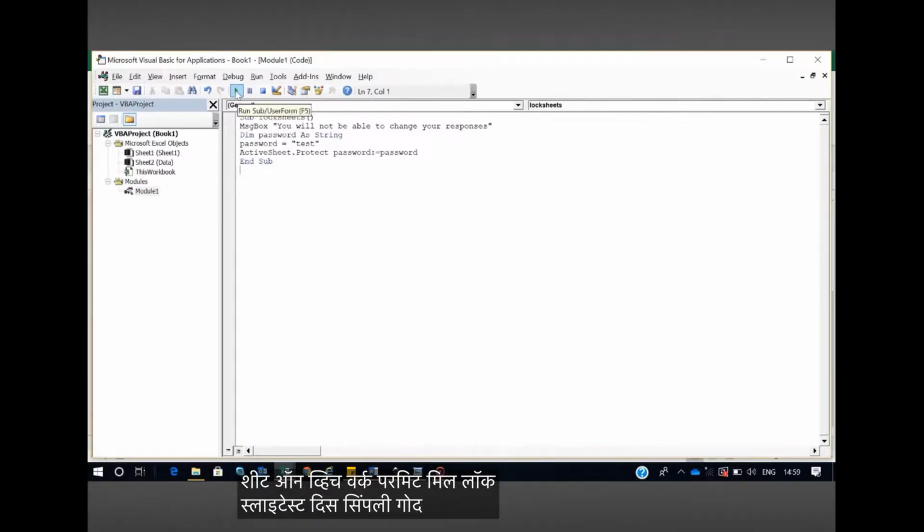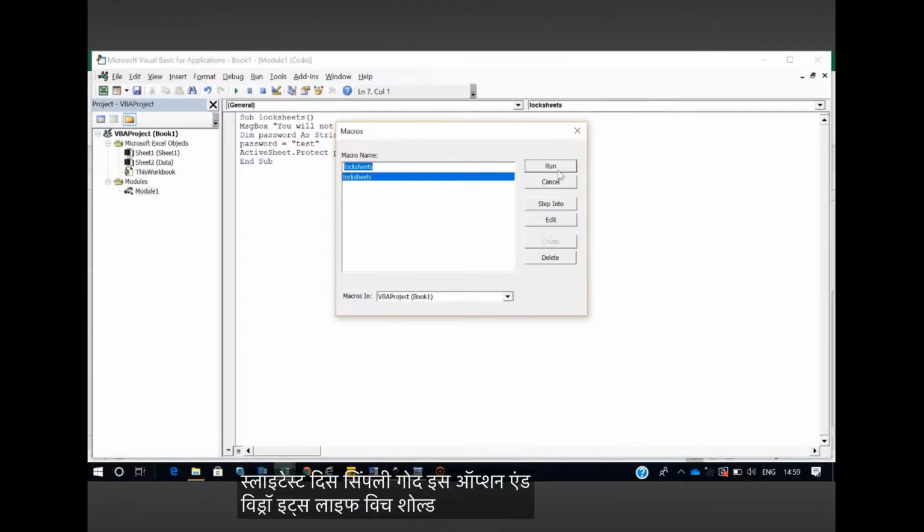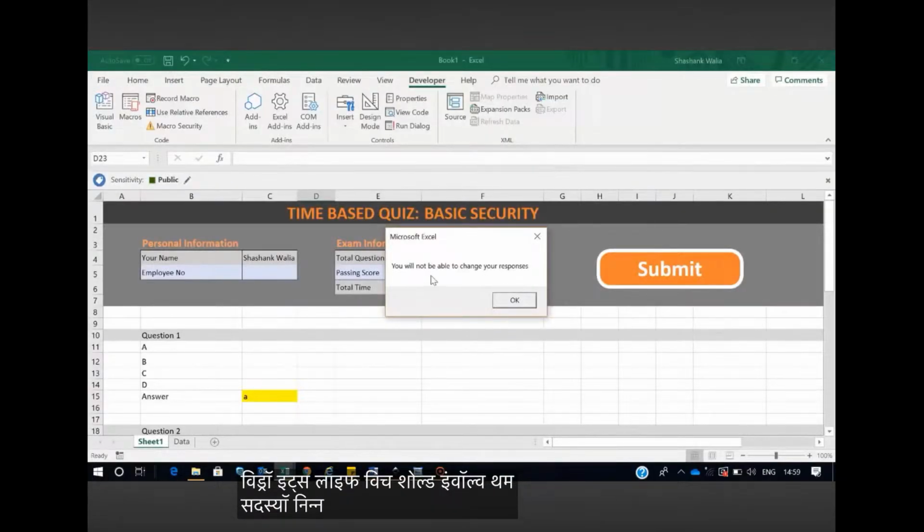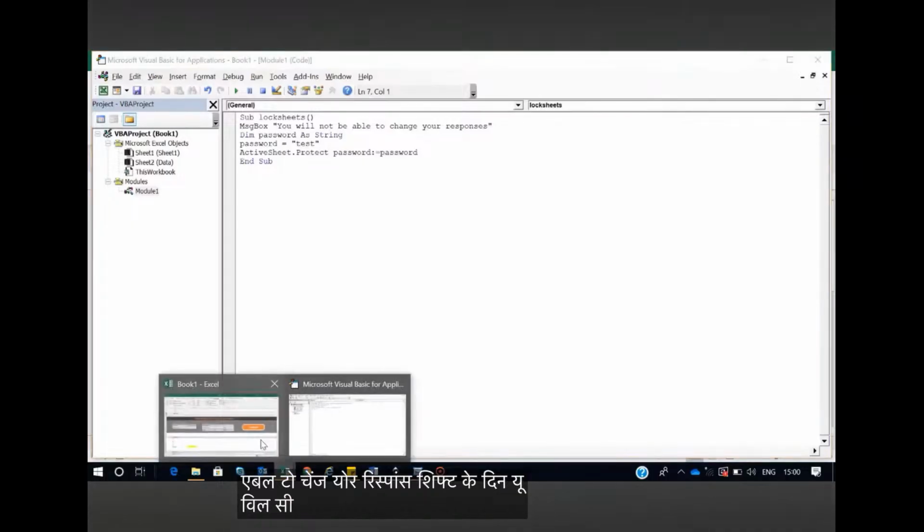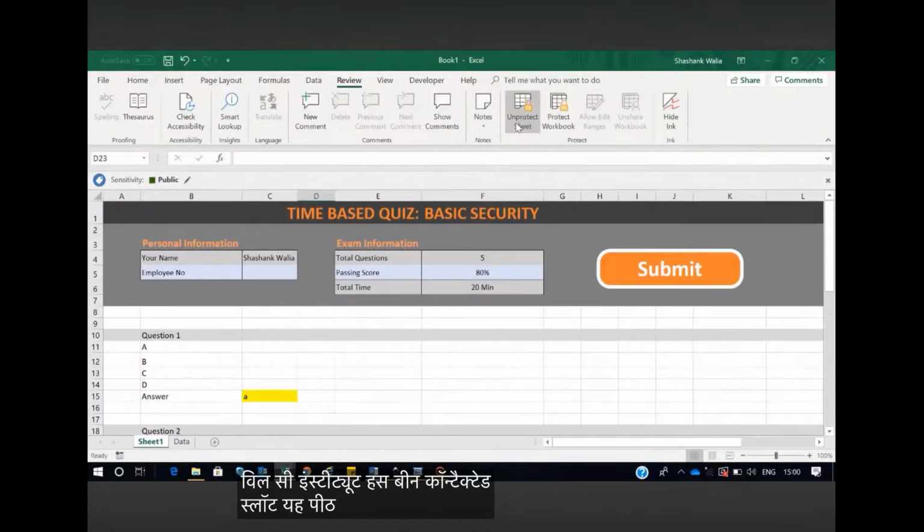So let's test this. Simply go to this option and hit Run. It will ask you which code you want to run. So this is the code I want to run, and now you see this message: You will not be able to change your responses. If you hit OK, then you will see that your sheet has been protected and it is locked. You see, Unprotect Sheet.